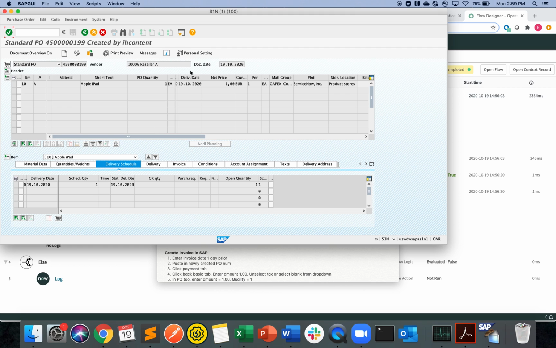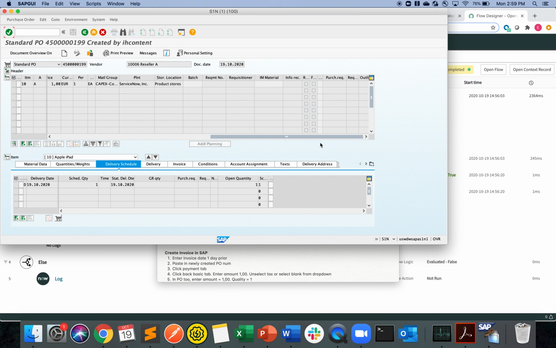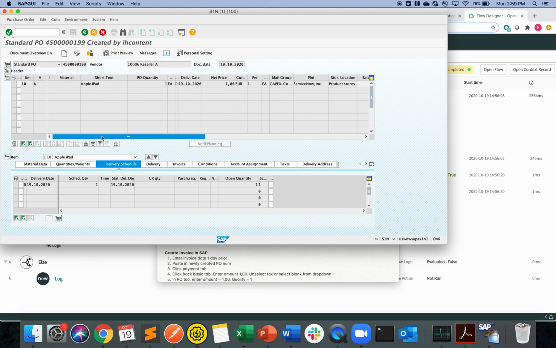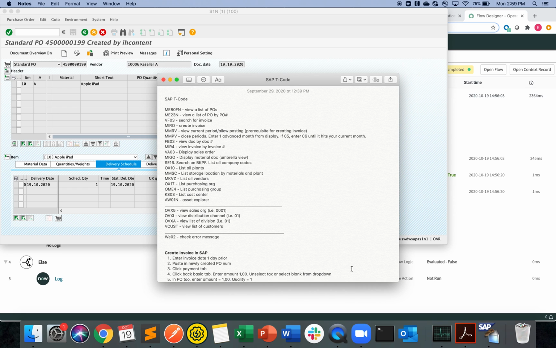Right, today's the 19th. Remember, in Europe and many other parts of the world, they put the date first and then the month. So just be aware of that. And we have all this information right here. So what we're going to do next is, hey, let's create the invoice in SAP.